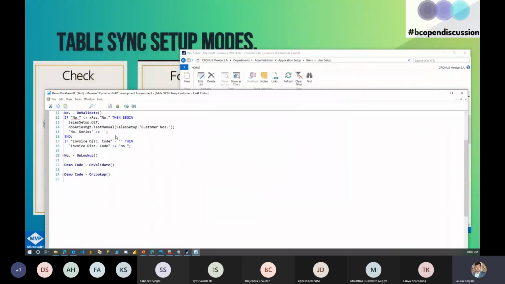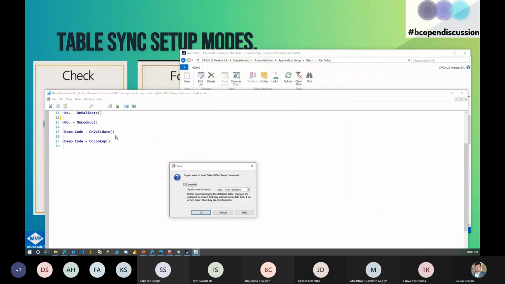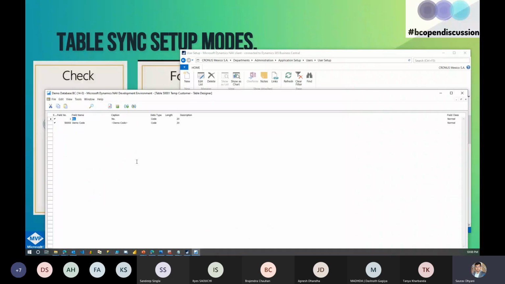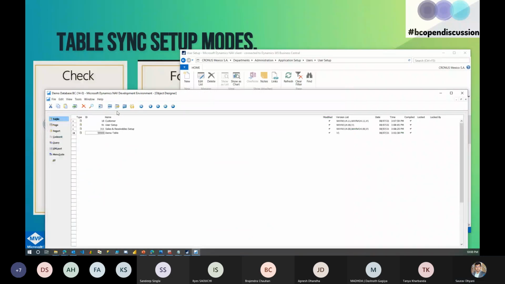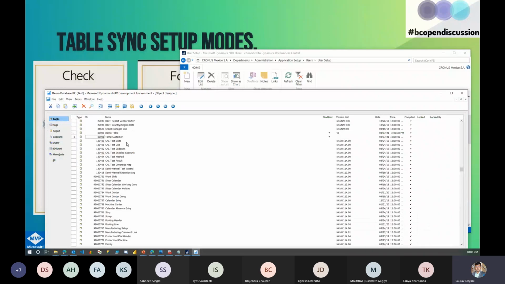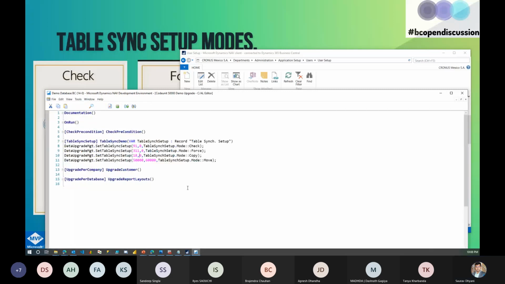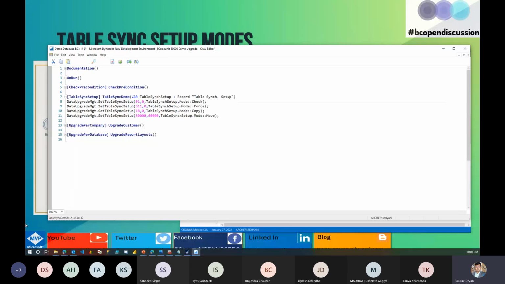Okay, and I don't need any code here. So this is just an upgrade table, and I'll save it. Now the table is 50,001. I need to go back here and update my upgrade table ID, where I want to copy selected data to be 50,001.